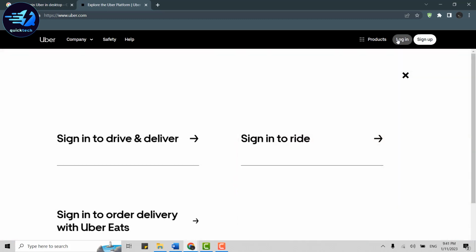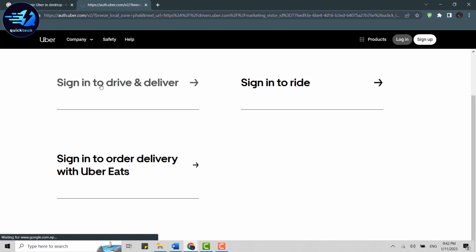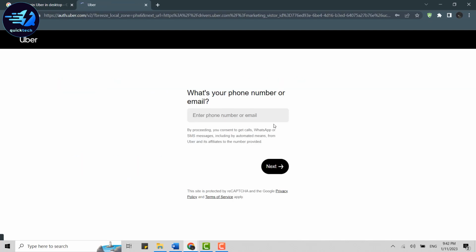Click that. Once you click on login, you need to choose whether you want to sign in to drive and delivery, sign in to ride, or sign in to order delivery with Uber Eats. You choose your option. So from here, I'm just going to go with the first option. To do that, you need to provide either your phone number or the email address. Type in your number or the email address.